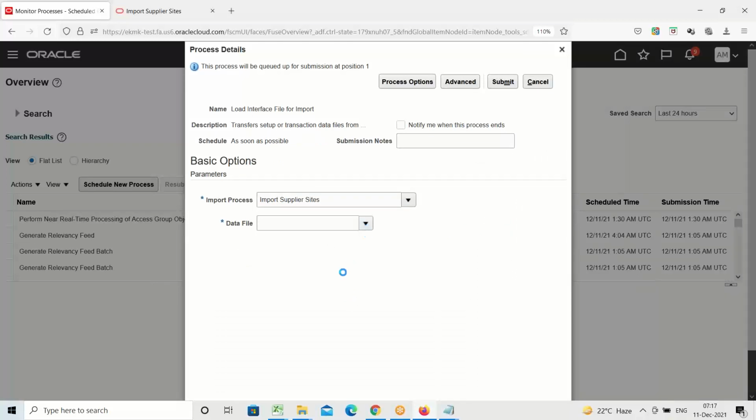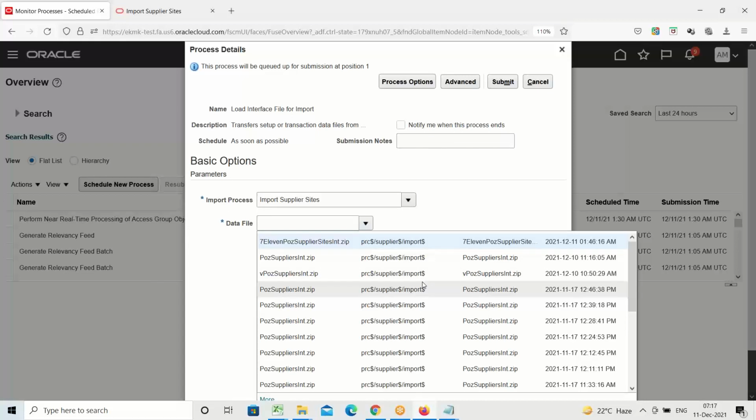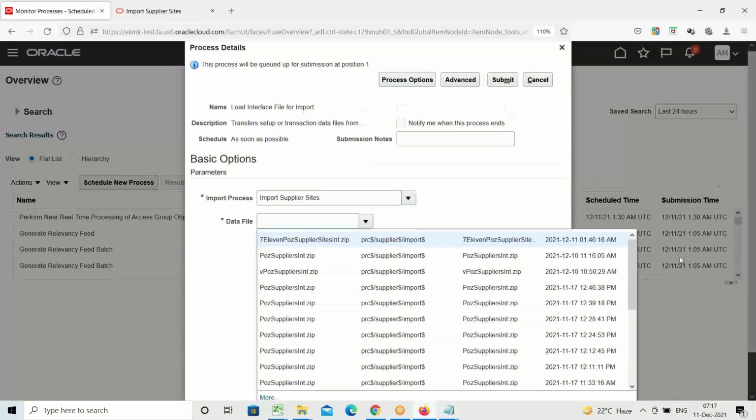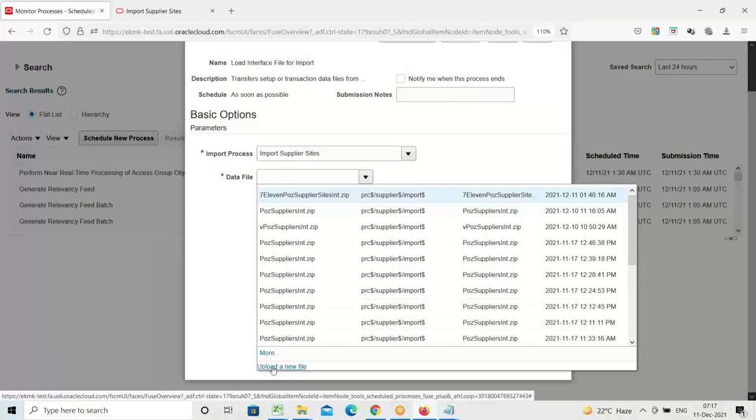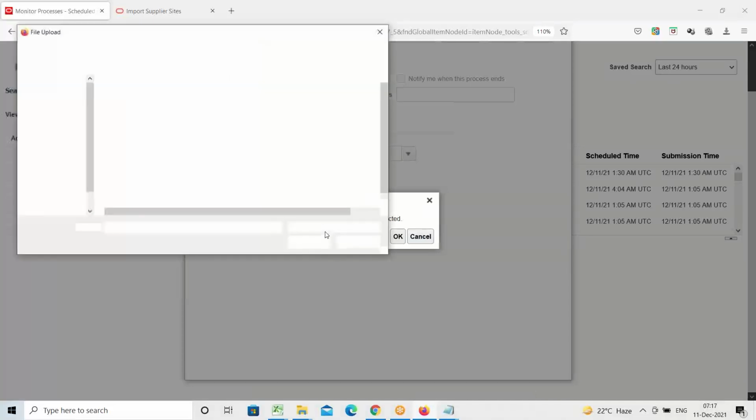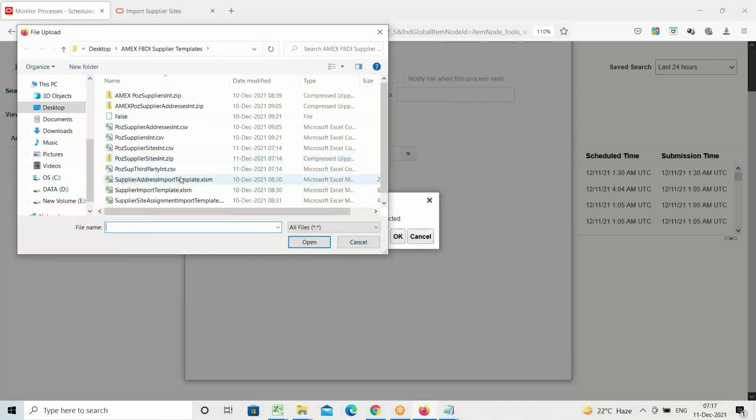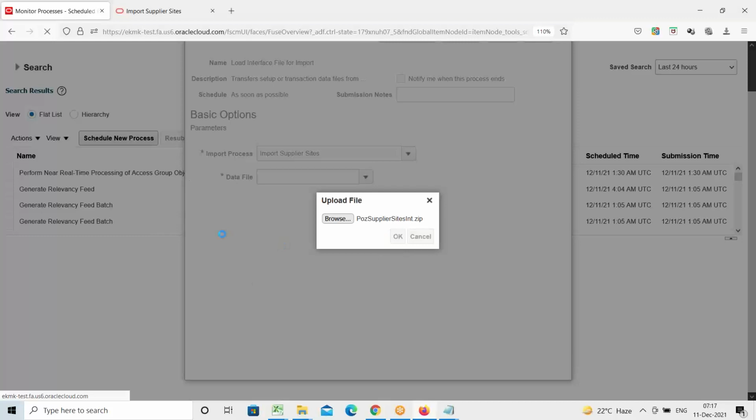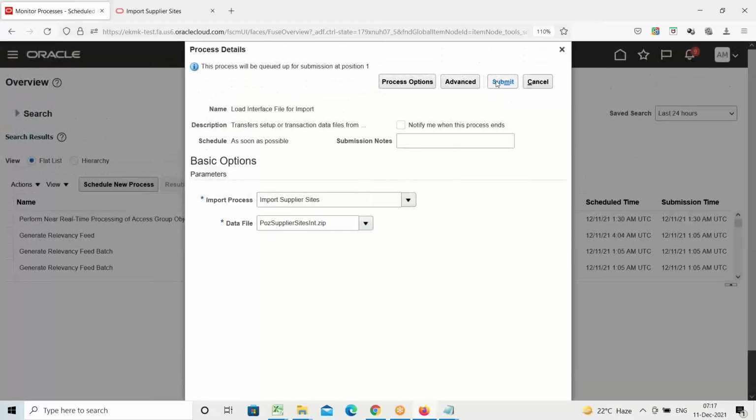And data file. We didn't place data file in the UCM. If you place the data file in the UCM, from here you can pick. But we didn't place. So click on upload a new file. Click on browse. Okay. So here we have that file. So this is a file. POZ supplier sites IRT. Select. Say OK. Submit.